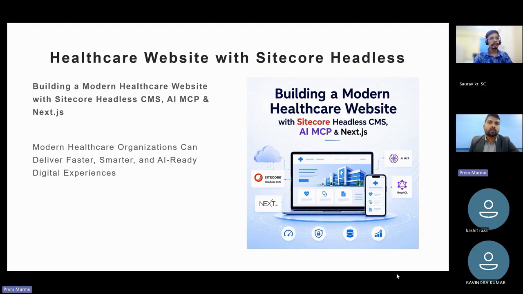So today we are excited to showcase a healthcare website that our team built using the Sitecore Headless CMS, Next.js, GraphQL, and Sitecore AI MCP integration. This is not just about creating another website. It's about how enterprise organizations can build a scalable, AI-ready digital experience platform that empowers both marketing and developers.